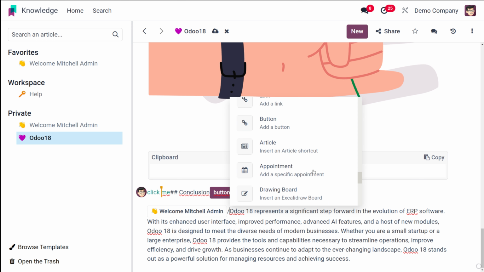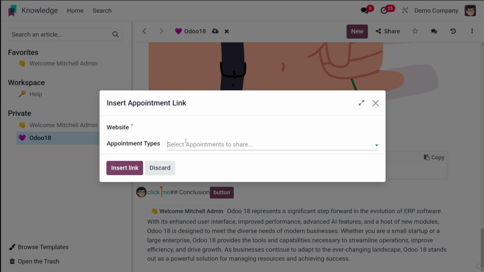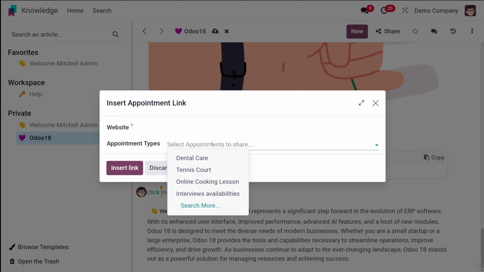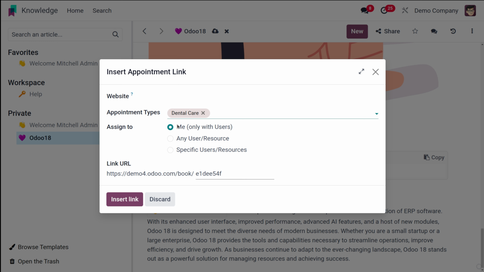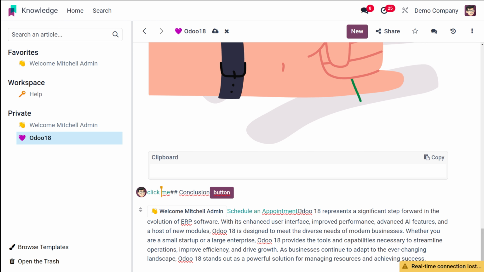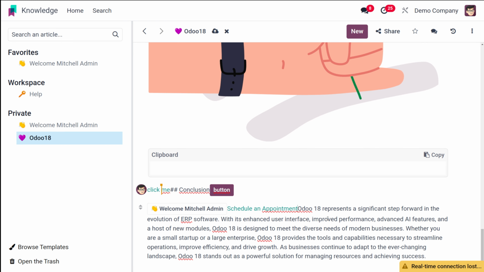So here you have the option to add an appointment. So you can choose the appointment types from here as well as the website. So I'll choose the dental care, which is assigned to me, any other user, the link, everything is here. So I'm just choosing it as me, and the appointment is added here. Okay, so that's how you do it.